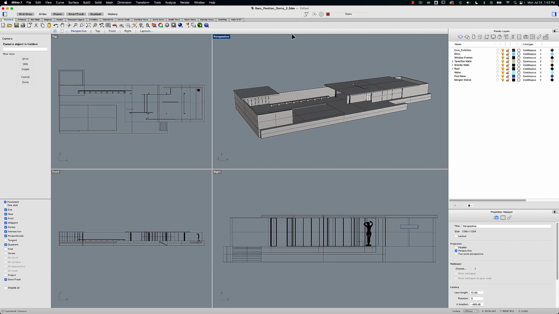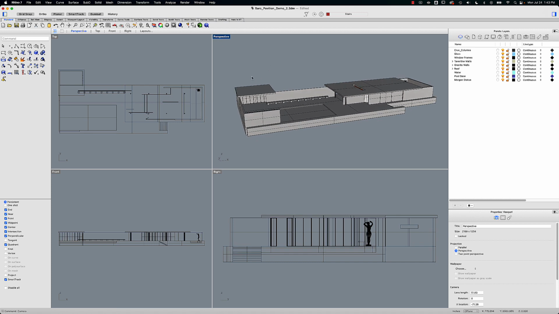So what we want to do first is make sure that you have, I'm just going to exit out of that. Make sure that you have perspective view selected. Now, whichever viewport you have selected, that is where the camera is not going to show. So let's switch on the camera. I'm going to type in camera and I'm going to say show.